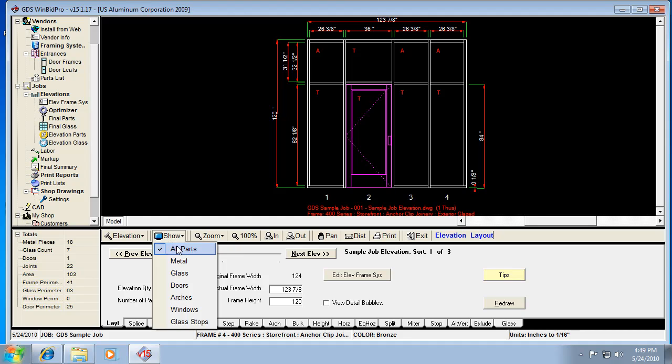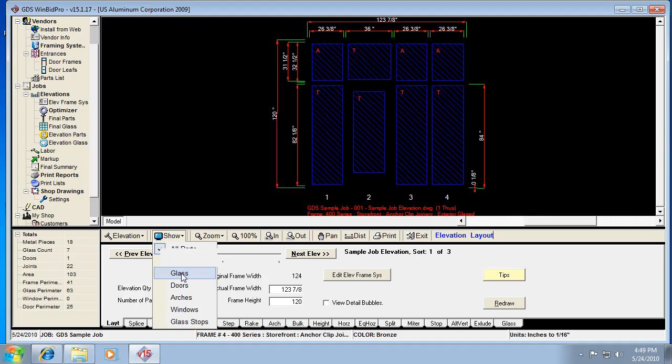The show tool lets you actually view different parts of the elevation. Like if I hit glass, it's only going to show me the glass, which is the exact same thing as if I clicked on the glass tab over here. But it's just changing the layer on the drawing.